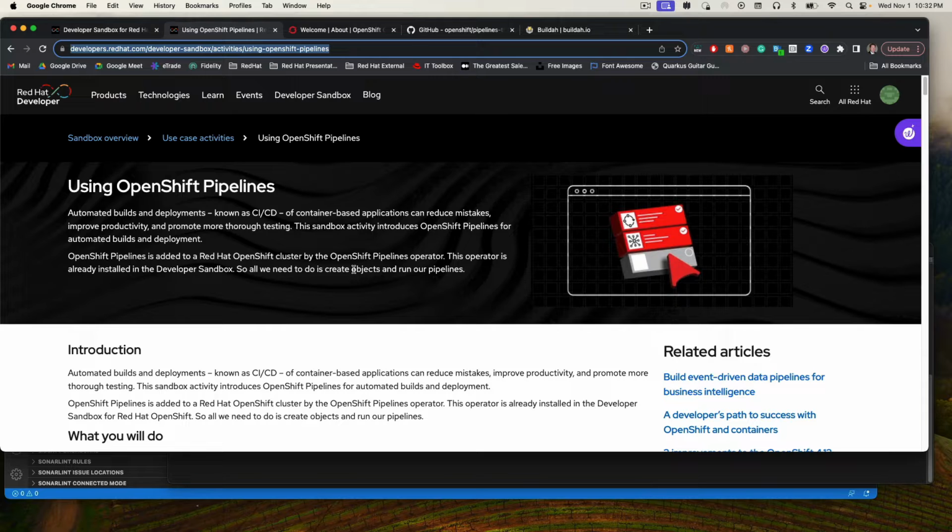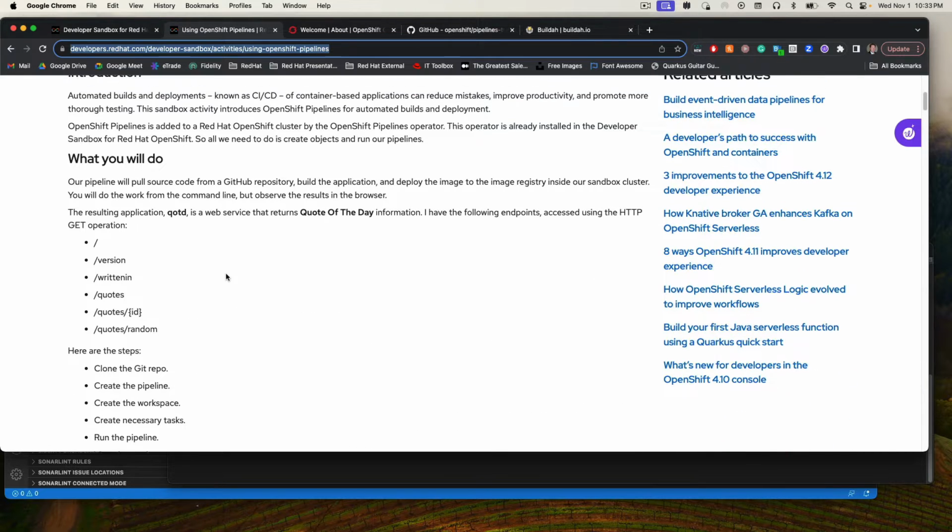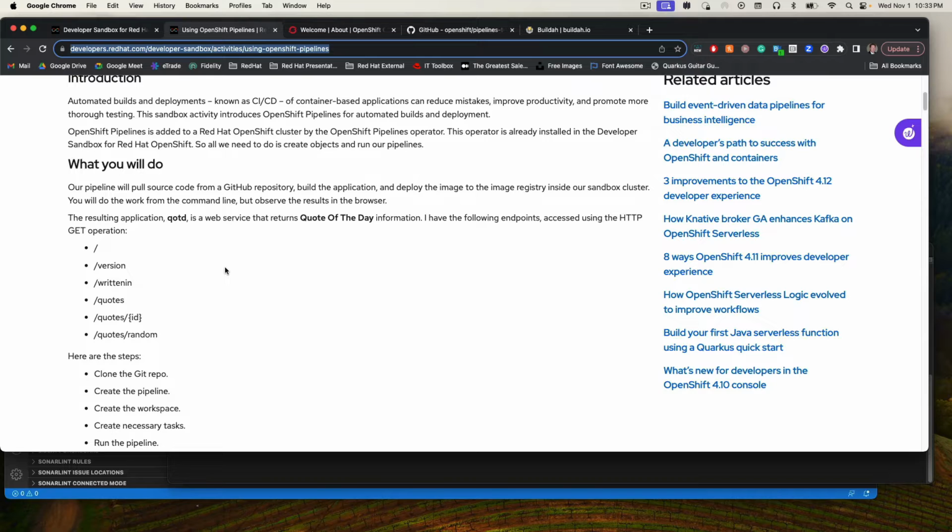This particular quick start is going to follow a sandbox use case activity. If you go to developers.redhat.com, you'll see there's a bunch of different great use case activities. This is well documented, but this video is supporting this particular use case scenario. We're going to take a quote of the day application. If you see QOTD, that's referring to the quote of the day application.